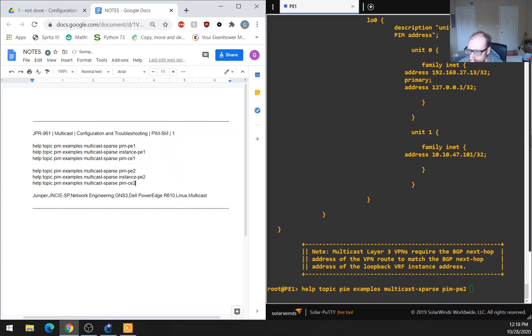Let's take a look at the difference between PIM-PE and instance-PE.